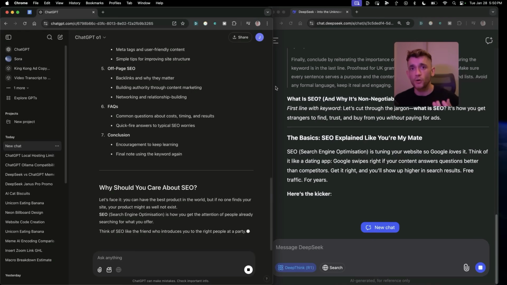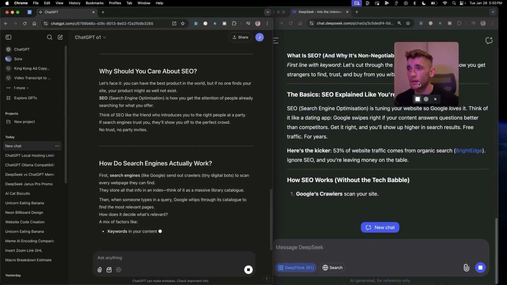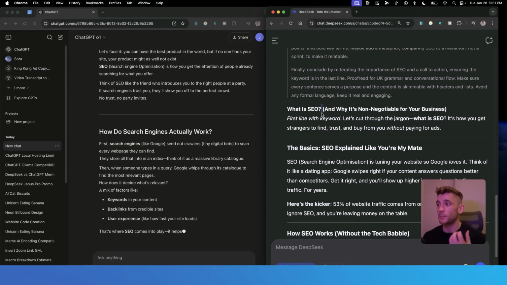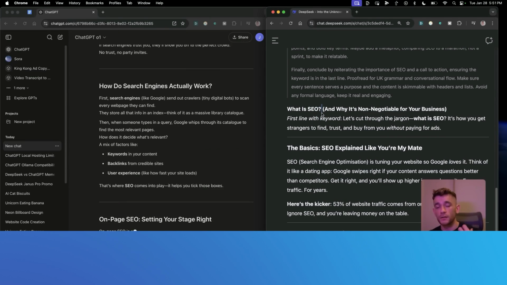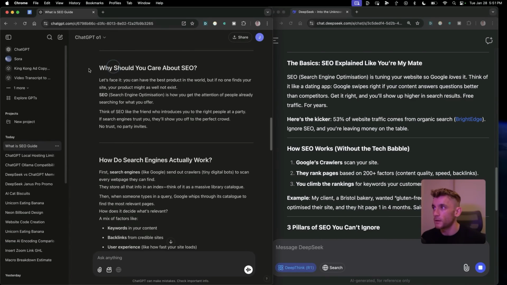Bearing in mind that O1 and DeepSeek-R1 are not necessarily designed for writing content. They're more like logic models, right? So we're going to test it for writing content first, but bear in mind, it's really good at coding, logic, reasoning, etc. These are its strong points. So let's compare what the content's like.